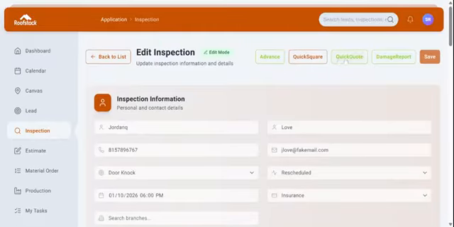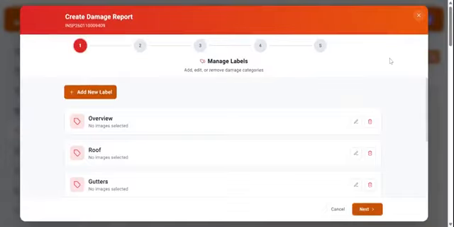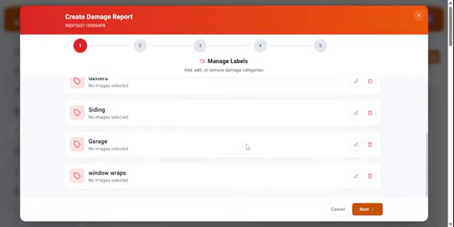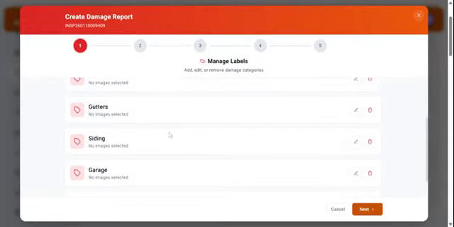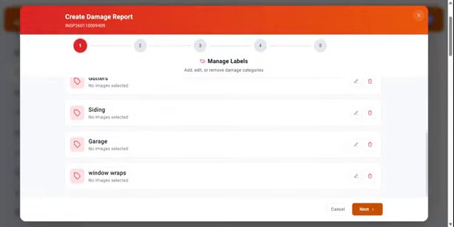Now, let's just say this is an insurance claim. You wanted to create a damage report. This is super awesome. You set this template up however you want in your settings. But we have overview, roof, gutters, siding, garage, window wraps. If you don't need something on here, you can change it. If you want to switch what this is here, you could switch that.